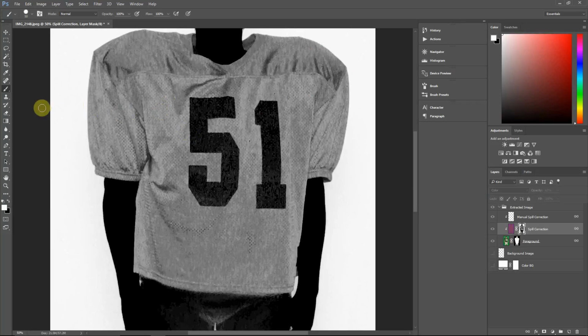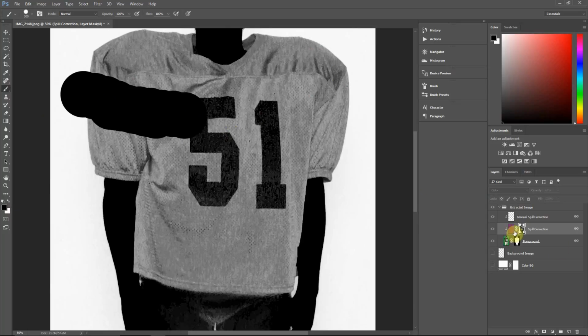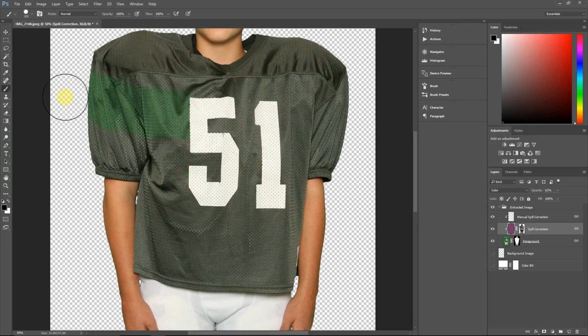So what I'm going to do is just set the paintbrush to black. And this is really easy because you can go right over the edges here. And I'll show you if we go back into our image. We're not painting back in the transparency. We're just removing spill correction. So you can just easily brush in where you want to remove that spill correction.